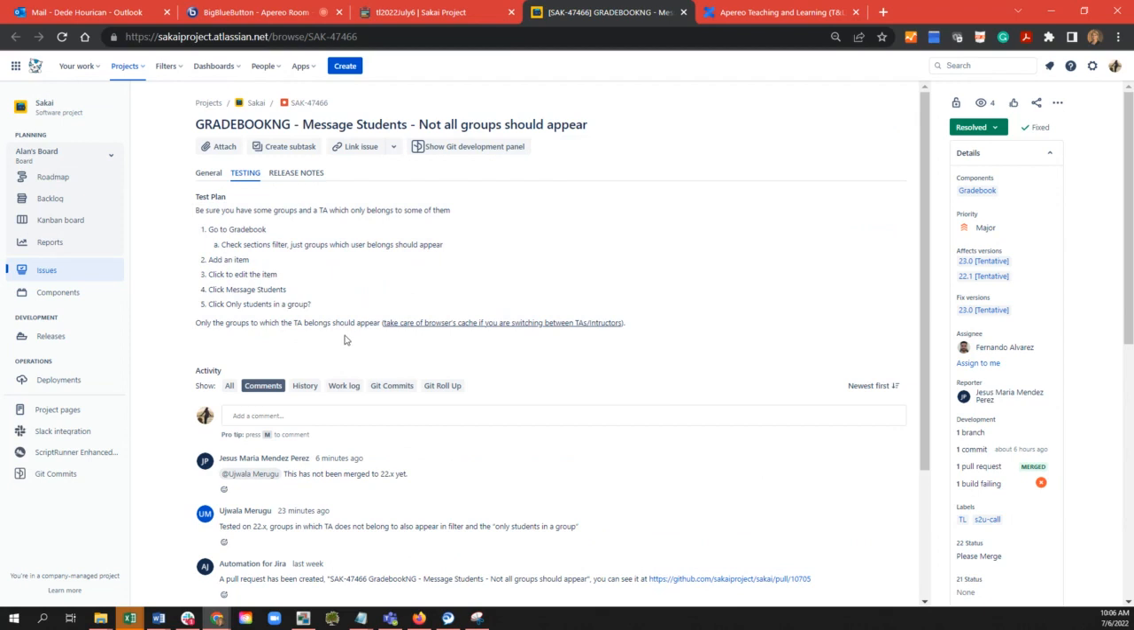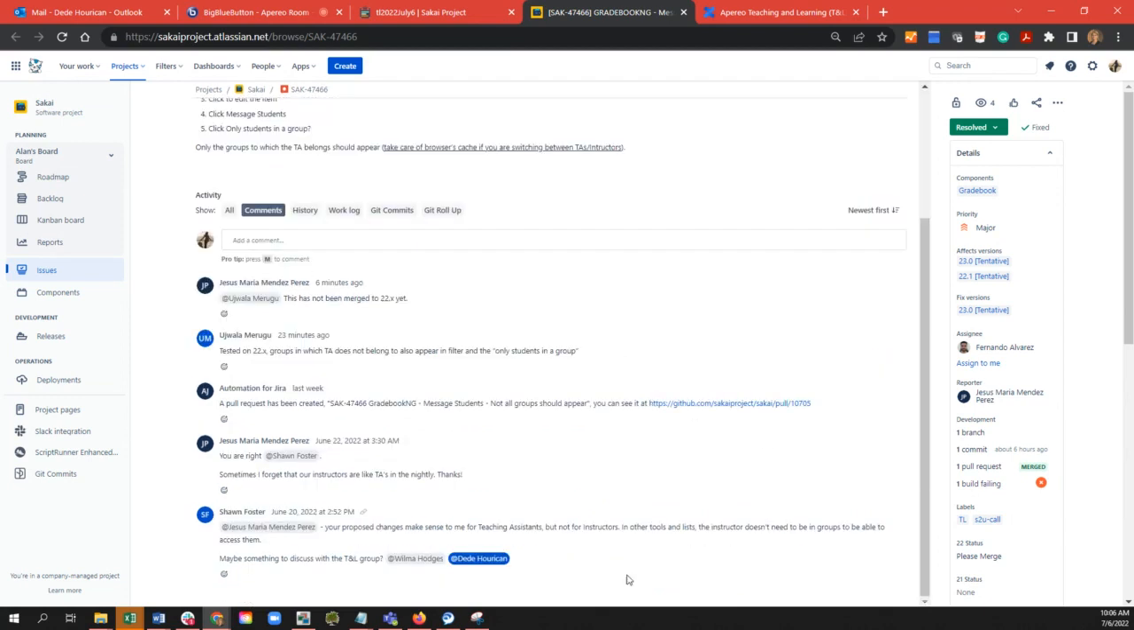Right, and that makes sense. The very first comment from Sean, all the way at the bottom, because the comments are in reverse order, says this should not affect instructors. Correct. Maybe something to discuss with the TNL group, and I would agree with his comment there. Absolutely. It should, in my opinion as well, only affect teaching assistants, because they can be set to only grade sections or groups distinctly. And the instructor needs to be in all groups because, well, they're the instructor. Sometimes I forget our instructors are like TAs in the nightly.